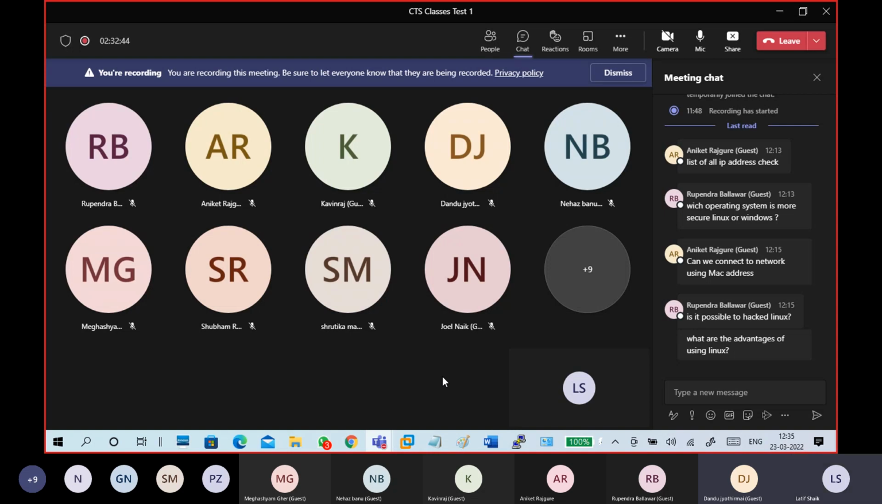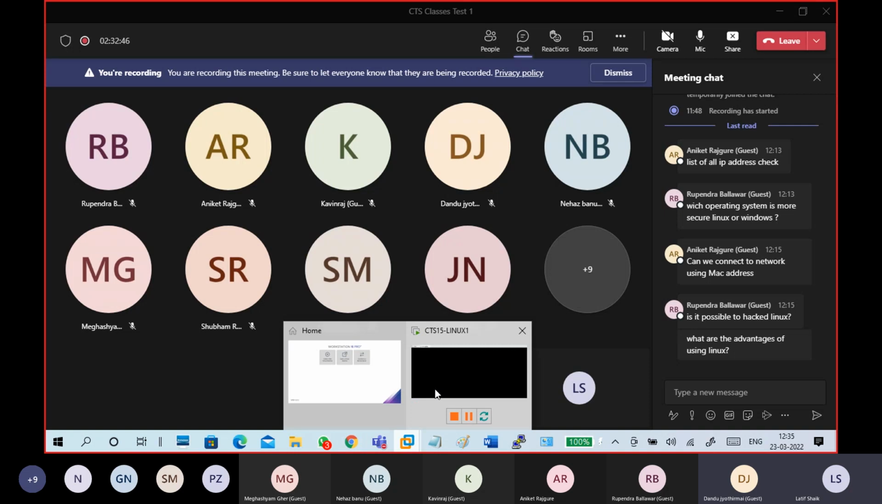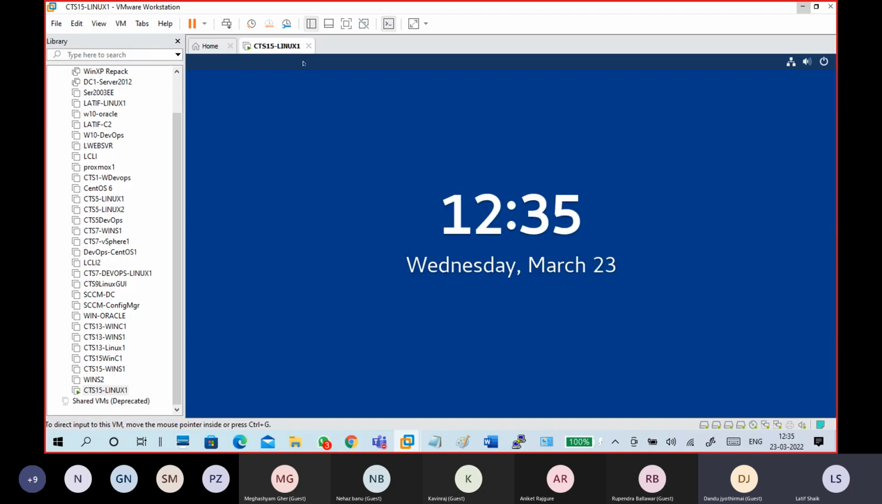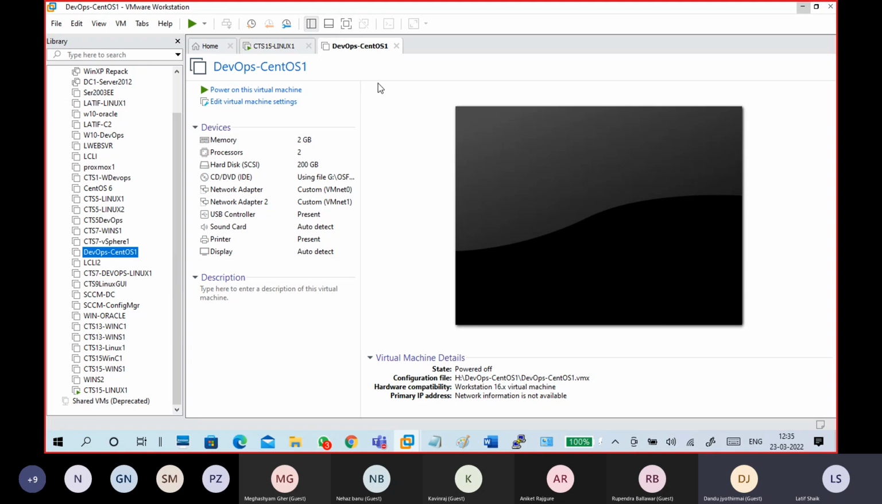So last time I tried one thing in my Linux system, it looks like here. Actually, this is the one I tried. DevOps, CentOS, like this. You know what I installed in this one? Linux is installed first, that is a minimal version.